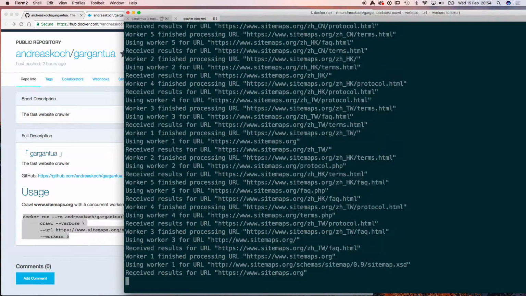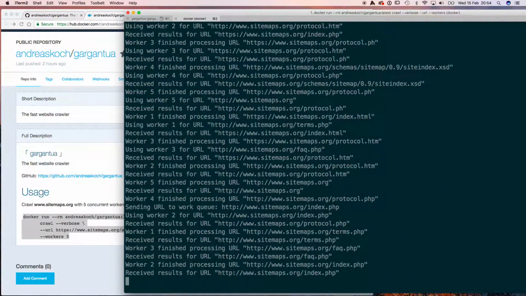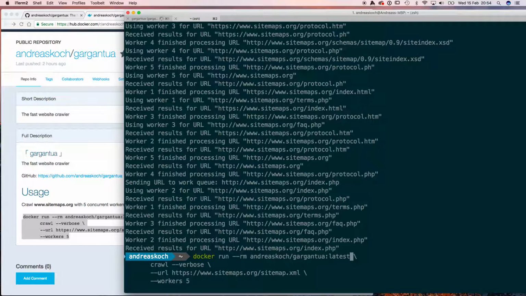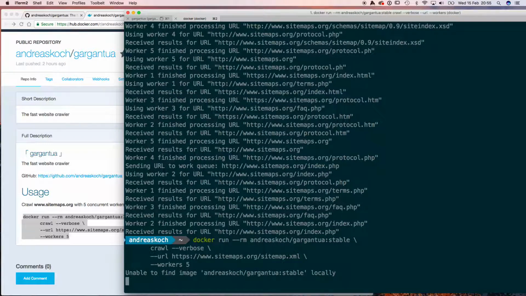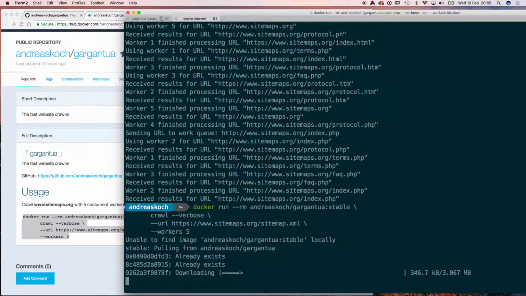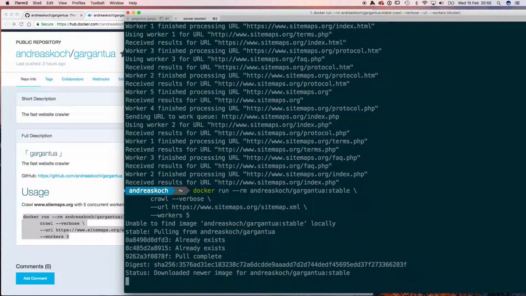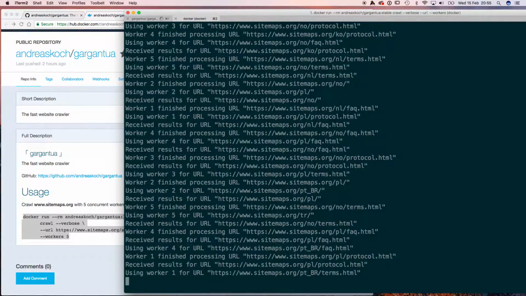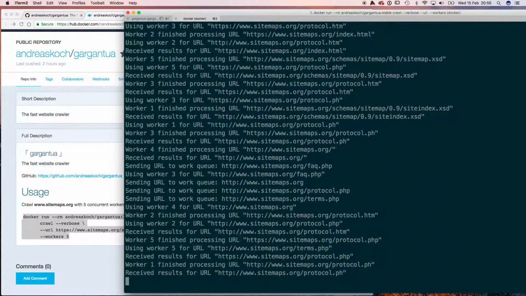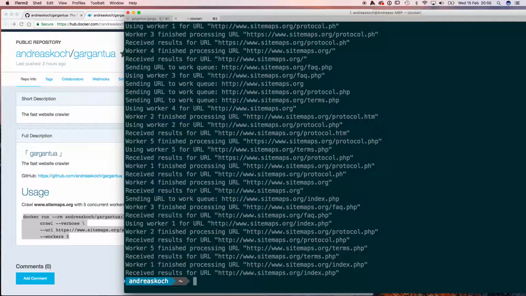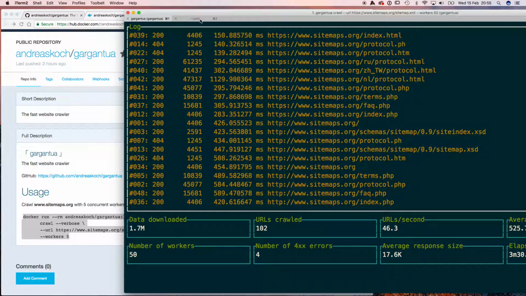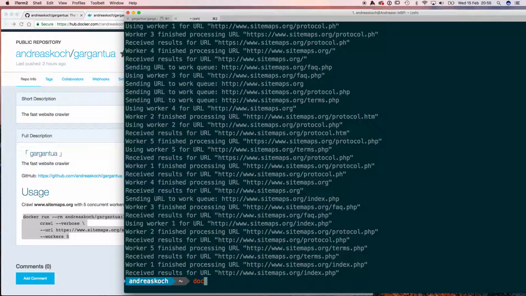Let's do this. Yeah, I already had the latest version downloaded, but let's take a different one. Let's take the stable one, which is the same, I guess, at the moment. Yeah, and that's it. Let's kill the other process.